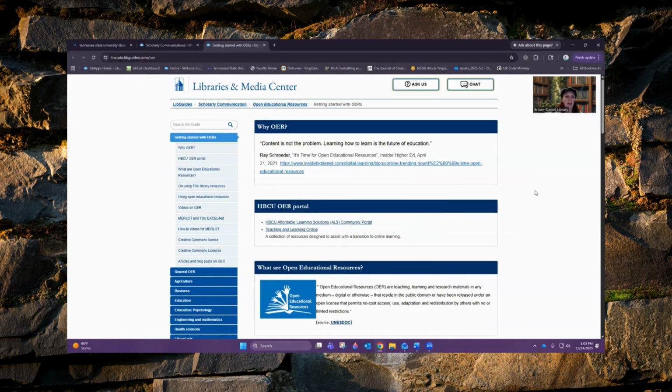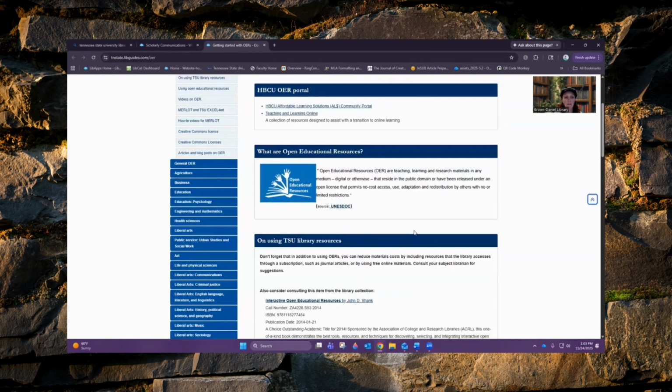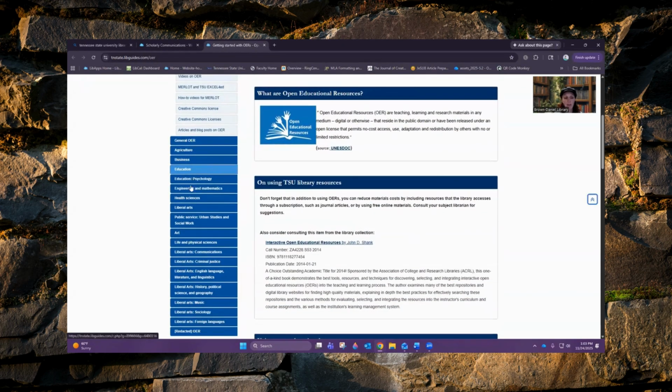So this research guide provides information on open educational resources, what they are, why they are, how they're created, what goes into them. If you want to learn more about them, please feel free to explore this section. It will tell you all about open educational resources. Over here, we have a list of subjects. So if there's a certain subject you're researching and you find something that aligns with it here, you can go ahead and check for an open educational resource that might be beneficial to you.